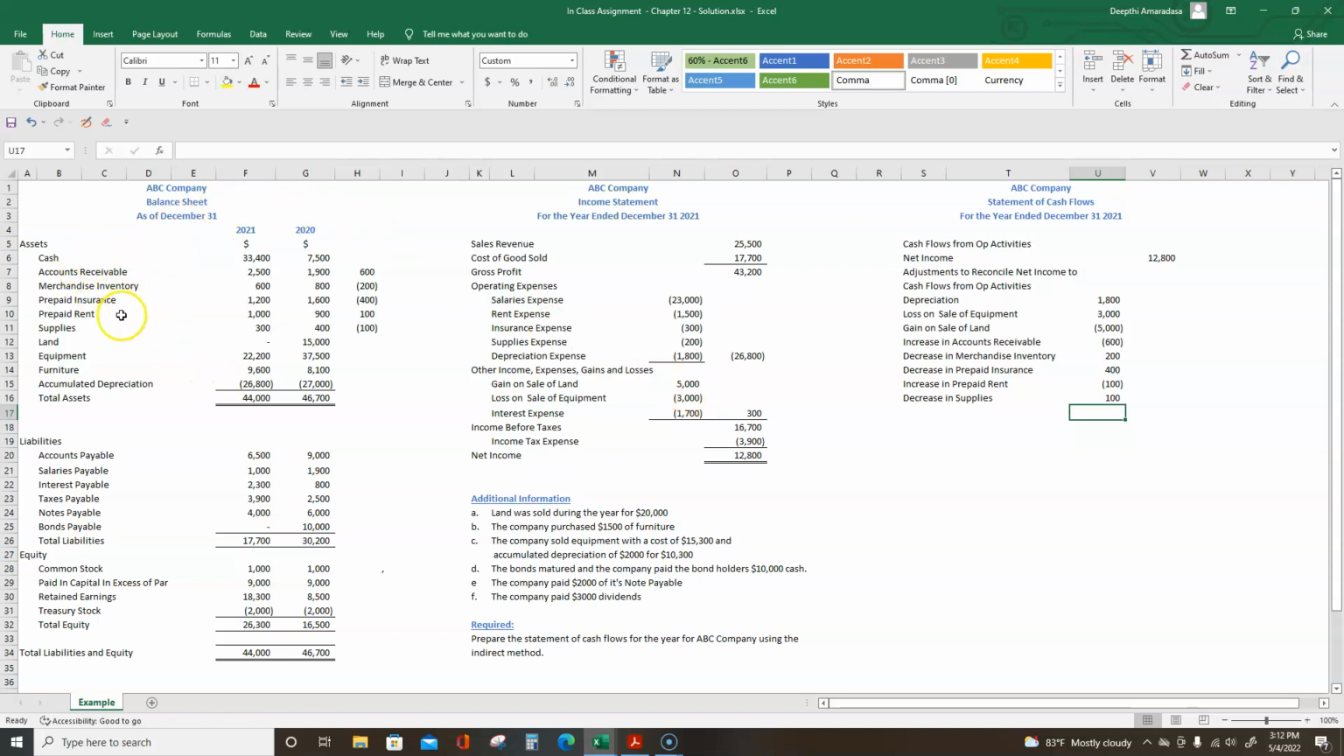That's it for all the current assets. Now we're going to look at the current liabilities. I'm going to continue that section in the next video.